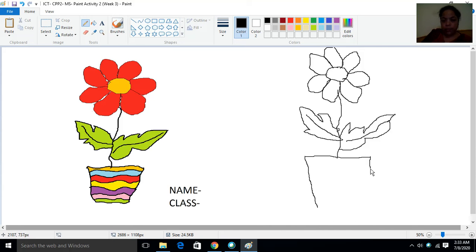If any gap will be there, your color will go out, so just take care of this. One, two, three, 4, 5, 6. If your line is not 1 2 3 4 5 6 7, so I am having 7 boxes here.